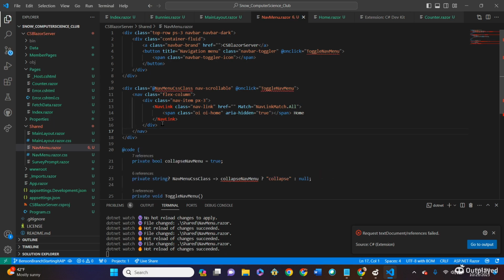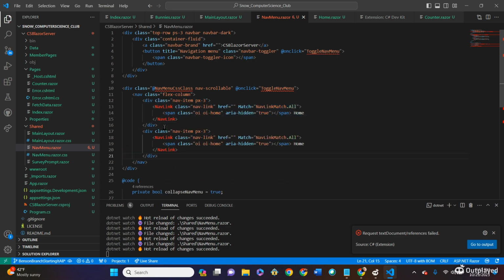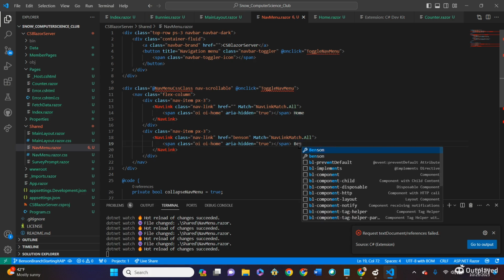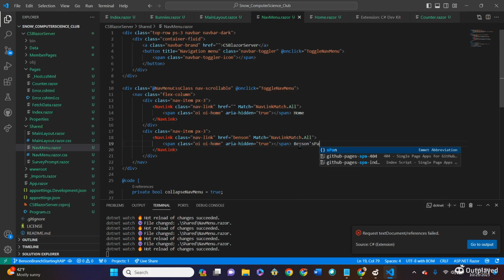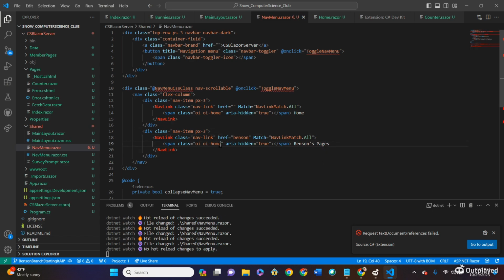Yeah. So I'm going to go ahead and copy this. Copying code is bad practice, but the idea is, this href I'm going to put as Benson. And then we're going to say Benson's pages. Does that make sense? Instead of this, which is the thing that we have, I'm going to do io-person.